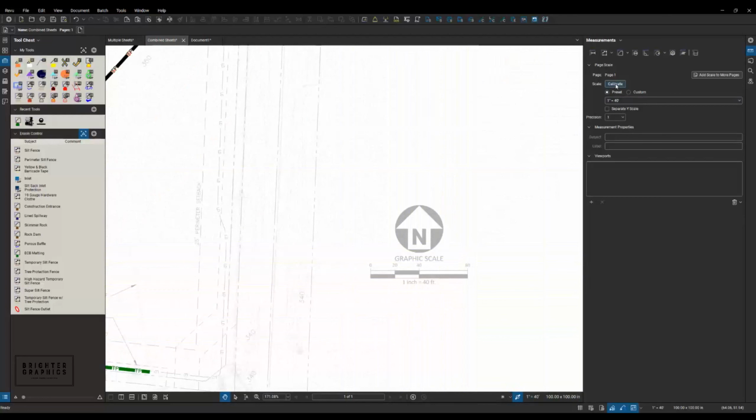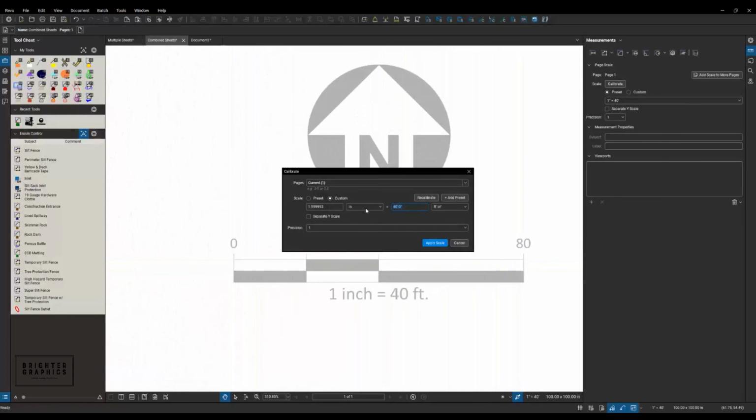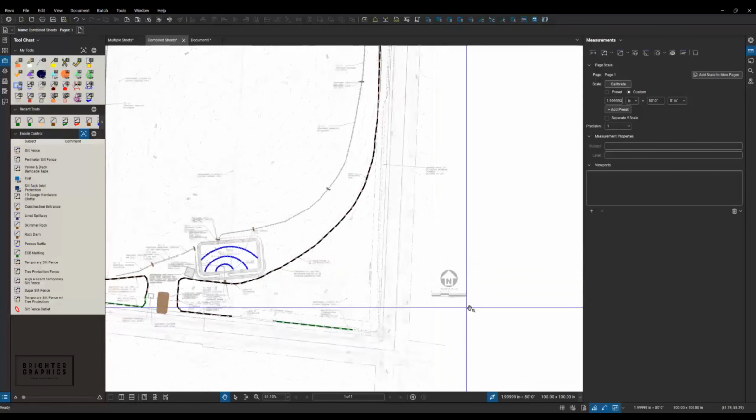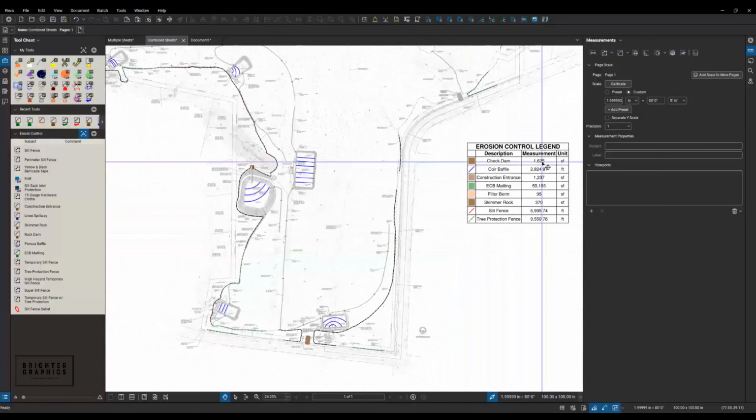So if I hit my calibrate up here on my measurement panel, I can pick 2 points of a known dimension and use that bar scale that we brought in to set the scale of our new sheet. So this random distance on the piece of paper is going to equal 80 feet. I hit apply. And then all the measurements that we took are going to apply that new scale. And likewise, our legend will update as well.